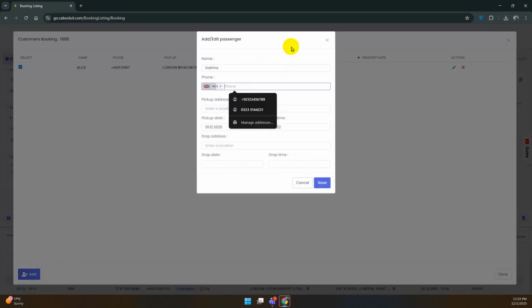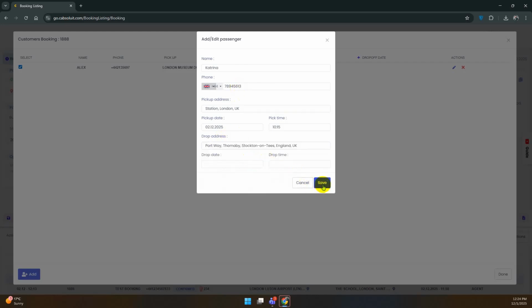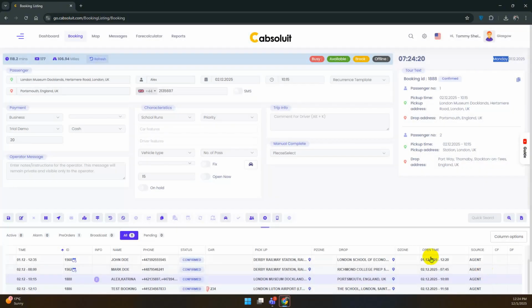Enter the details of the second customer: name, number, pickup location, date, time, drop-off address, etc. After completing everything, click Save. Now the second customer is added. You can add more customers as well by clicking Add. After adding all customers, click Done.